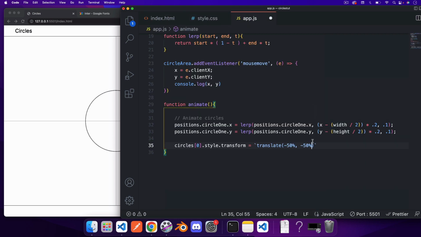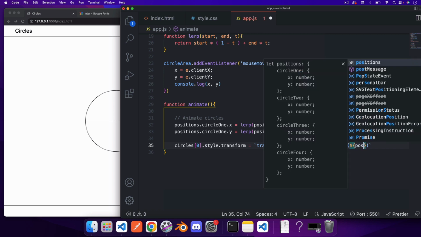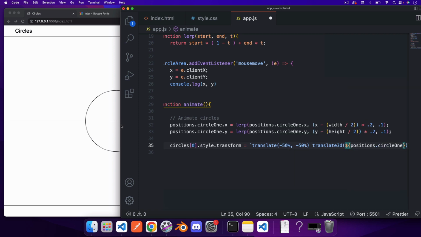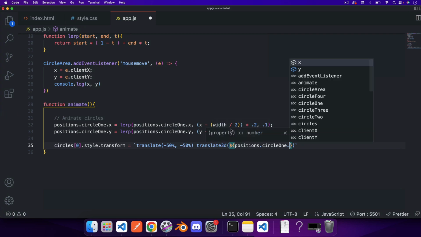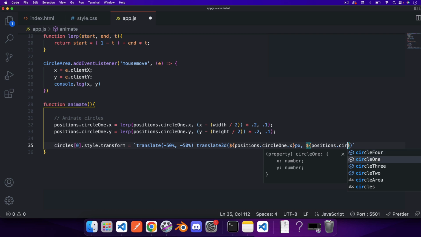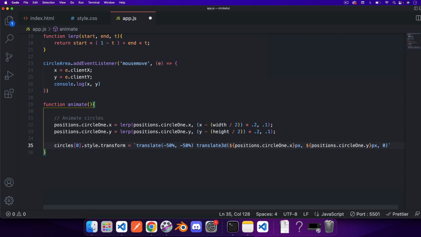And then the next thing after this, so this is in template literals by the way, is we're going to translate 3D as well. Translate 3D, and here we're going to use a template literal. So for our X position, I'm just going to say positions dot circle1 dot X, and then pixels, and then for our Y position, we'll say positions dot circle1 dot Y pixels, and then for the Z we'll just put 0.